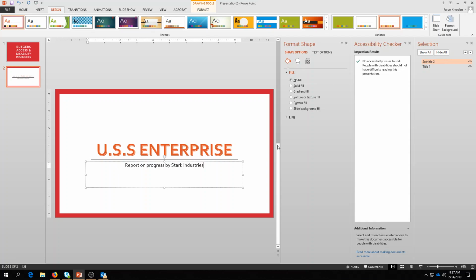It's just that when we think about our fonts, we want to avoid very fancy fonts with a lot of decorative items. Individuals who may have a learning disability might find that difficult to read. And so we want to use very clean fonts.